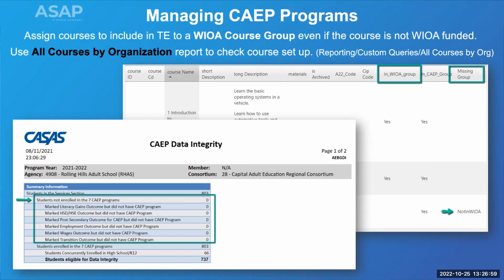So under students not enrolled in one of the 7 CAEP programs, if you have a number in there, you need to go back and check your data and just make sure that you've identified those courses with that instructional program. Or perhaps you have students that are mismarked somehow. But again, that's one way to check your validity with the 7 CAEP programs.